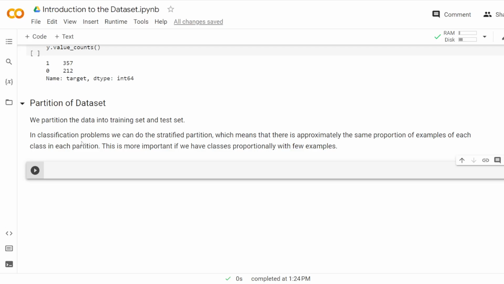Now, in classification problems, we can usually use the stratified partition. This basically means that there will be approximately the same proportion of examples of each class in each partition. This is more important if we have classes proportionally with few examples.